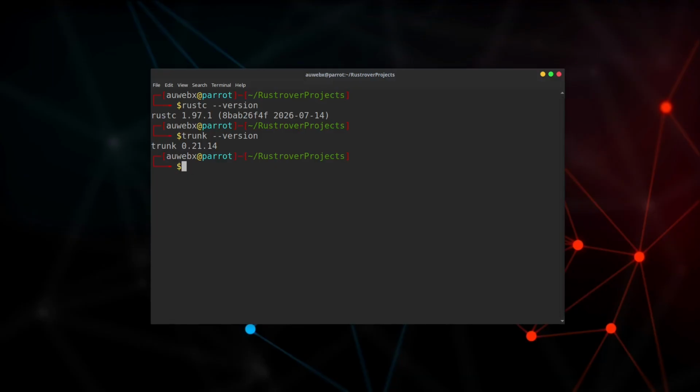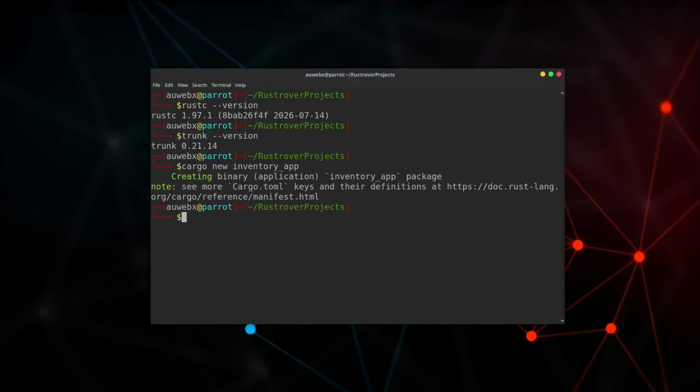After we confirm the requirements, next it is for us to create the project. Now I'm going to use cargo new, and I can call it inventory app. All right, so this is the name of the project. I'm just going to hit enter. The application is created successfully. This is how fast it is.